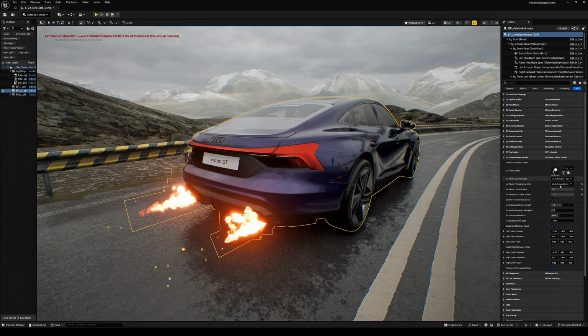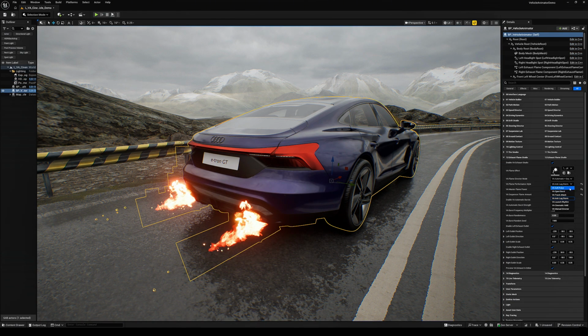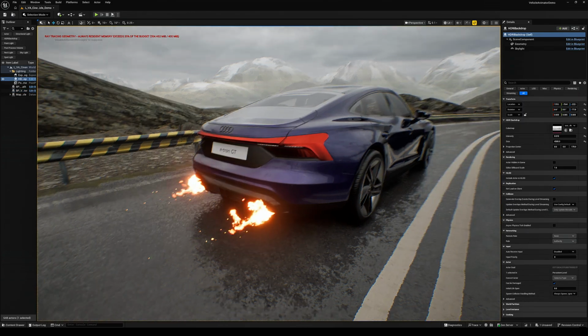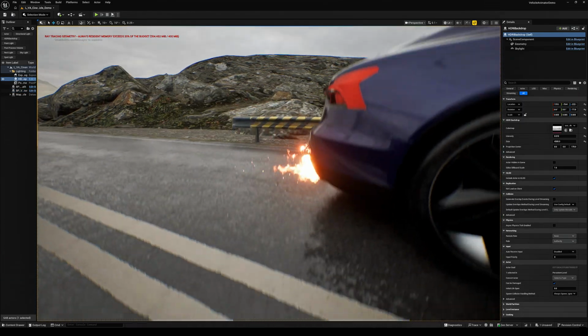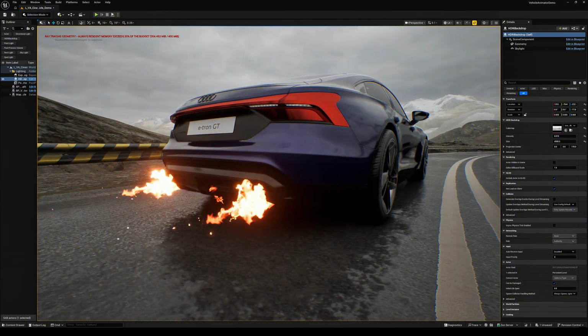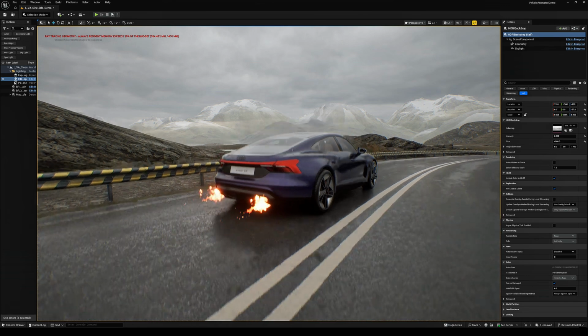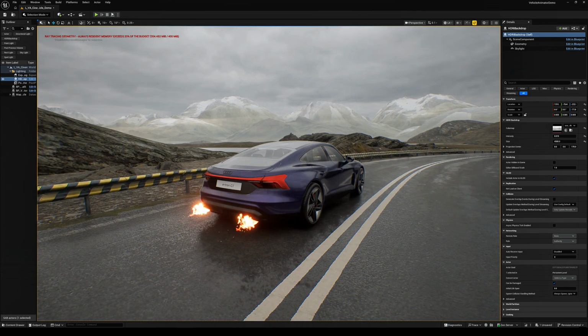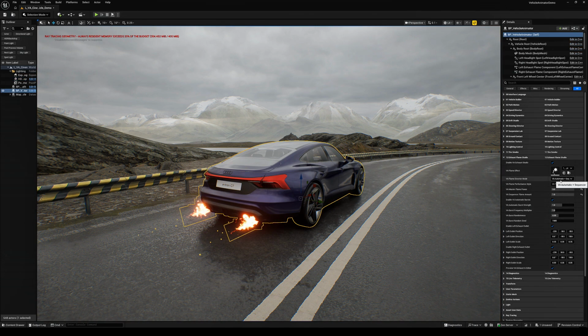In the lower section, we can enable the left and right exhaust outlets separately. Using the position, direction, and scale settings, we can align each effect precisely with the vehicle's exhaust outlets. Finally, by enabling Preview VA Exhaust in Editor, we can preview the result directly in the editor without entering play mode.